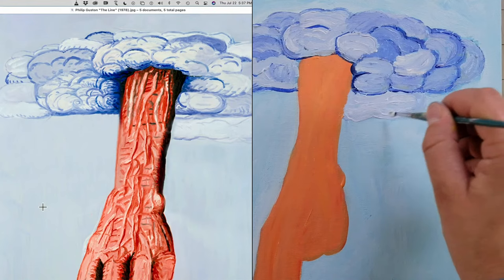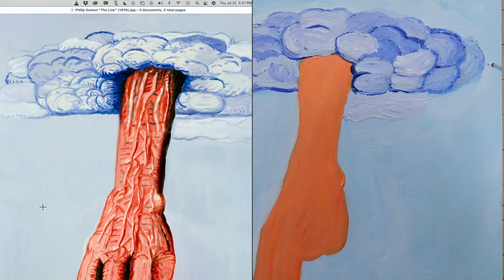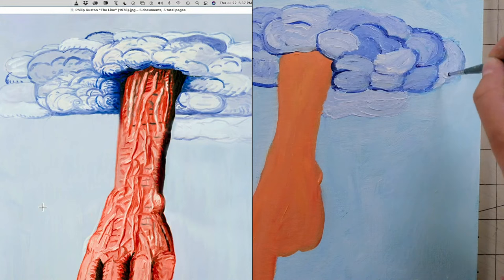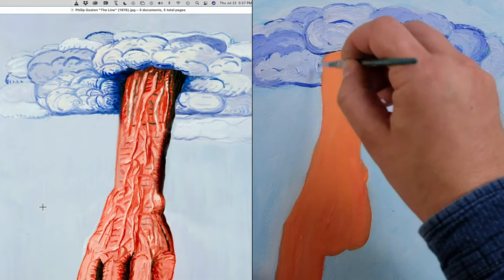I think I'm going to let this dry. And then after it's dry, I'll come back in and paint some of the other lines over top of it. So I feel really good about how all this looks so far.